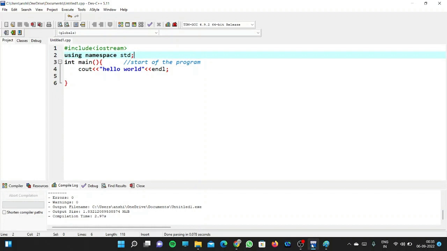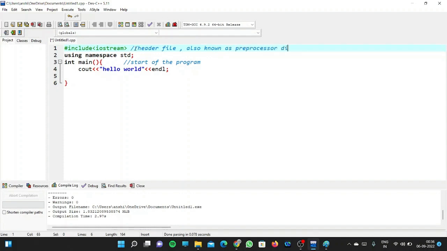Now let's dive deeper into the structure of this program. The first line says #include iostream. Now it is a file. Let's add comments. It is a header file, also known as a preprocessor directive.